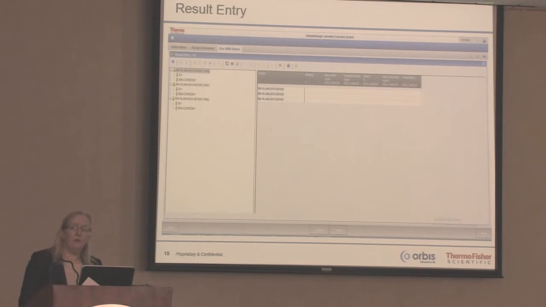And you can open up Sample Manager result entry within your LES method. So if there's some data that you want to populate during the method execution, you can open up the Sample Manager screen and enter your data.